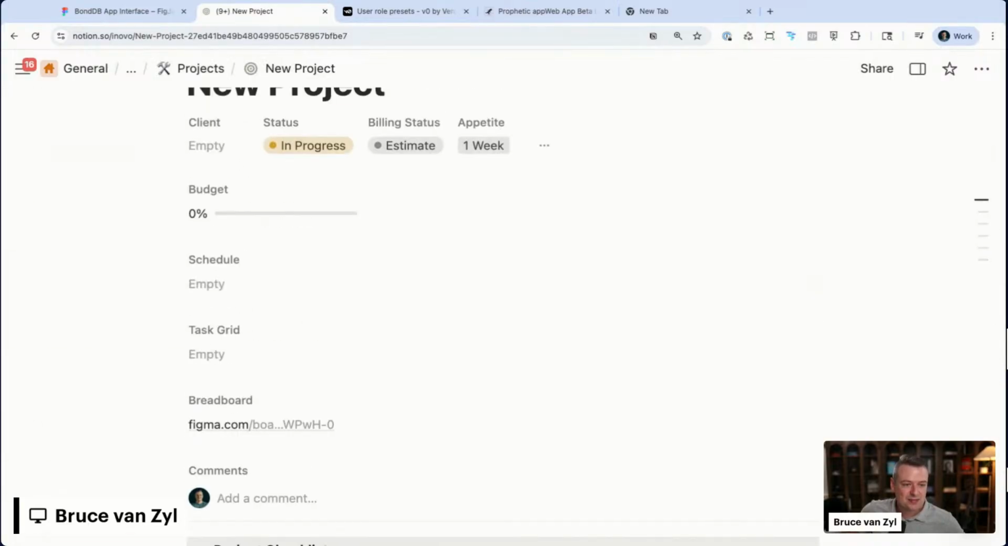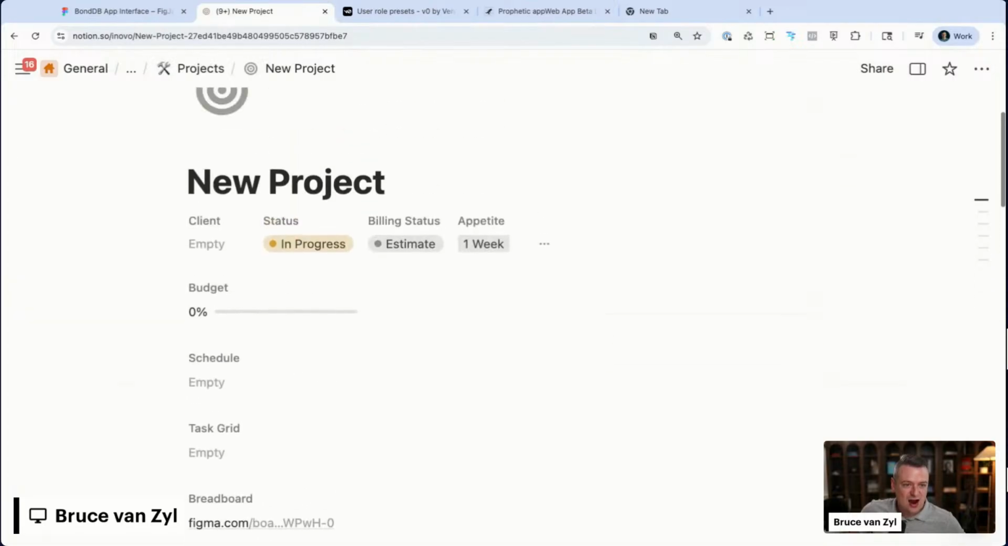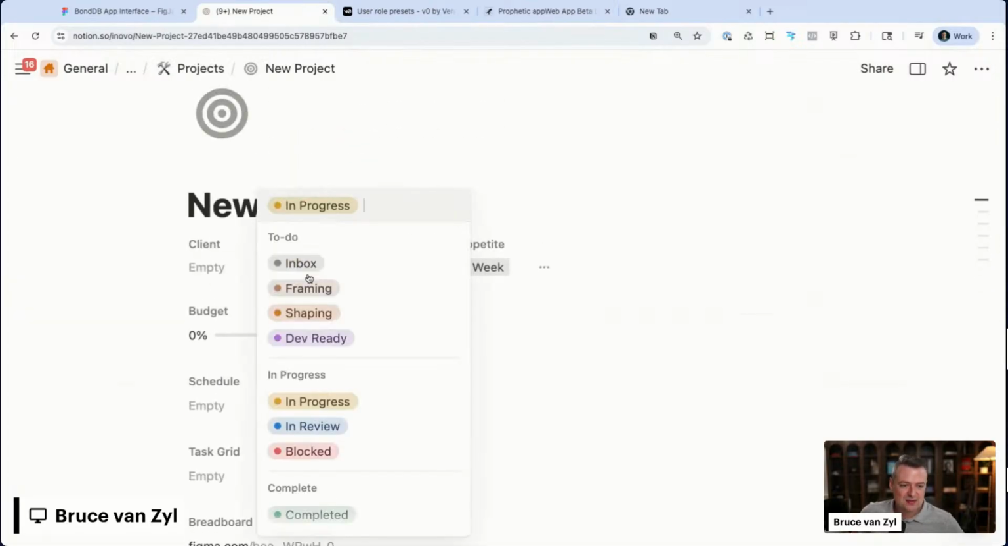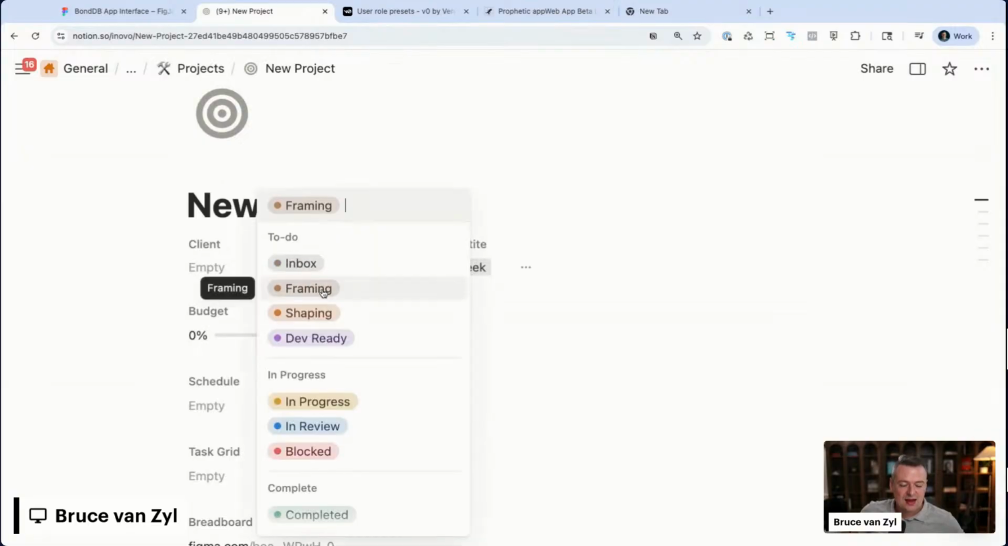And that's it. I'm trying to think if there's anything else we want to touch on as far as our specific systems go. Let me just talk about this. Typically, the project will start in framing. Then we can move it to shaping, and then dev ready means we're at that super clear, ready-to-go-get-started point. Task grid's done, everything's done. Once it's put into dev ready, it means you can start working on it the next day.